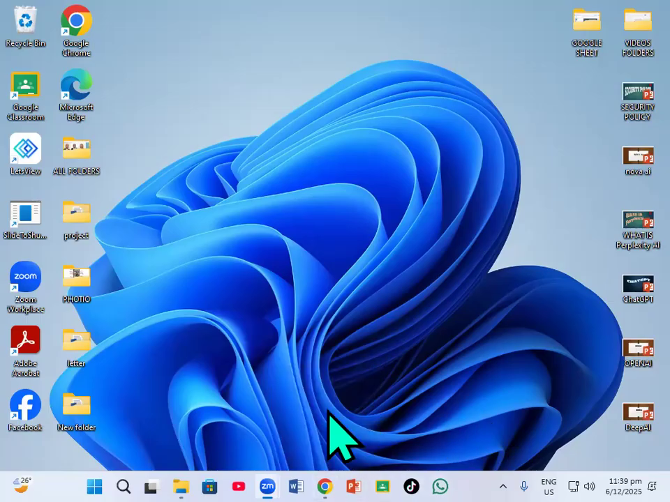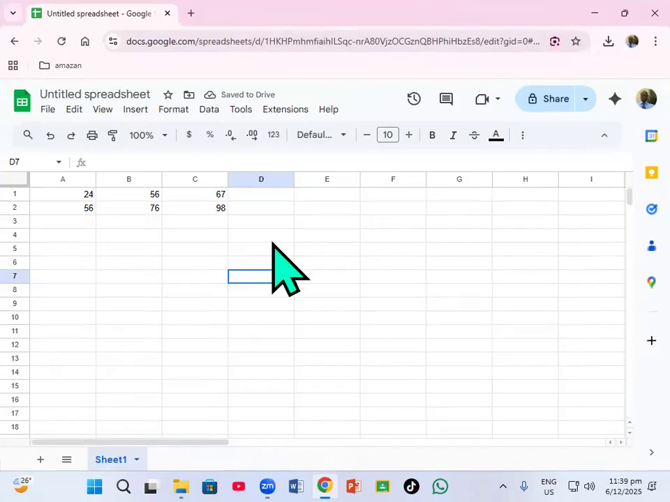Greetings, Mark Brown here. We're going to be looking at how we can add a pie chart right in our Google Sheet, right here. A lot of you might be familiar with how to put that pie chart in Microsoft Excel, but not familiar with Google Sheets. So I'm going to show you exactly where you can add a pie chart right here.